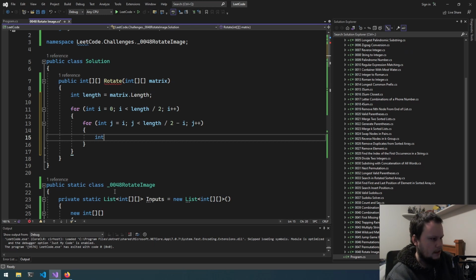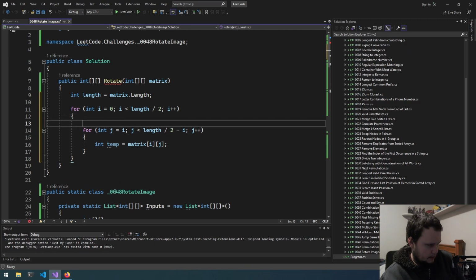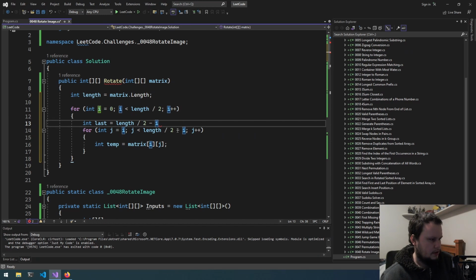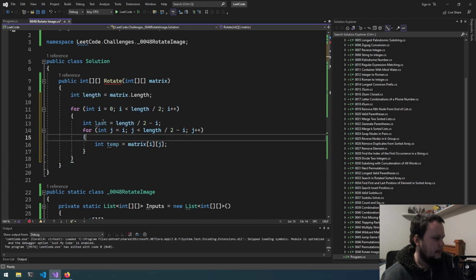So int temp equals matrix[i][j]. Let's get an index or number here to represent this number. It's just int last equals this. Actually, does this number work? So this would be 2. Yep, so less than that, I think that works. So last equals this, j less than last.